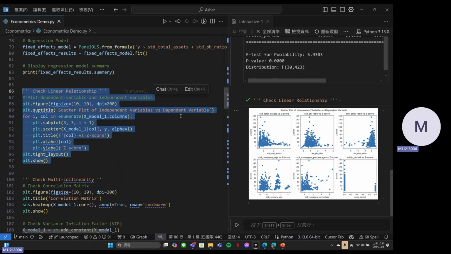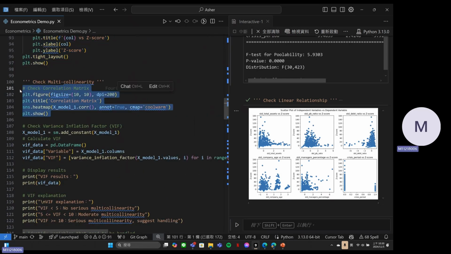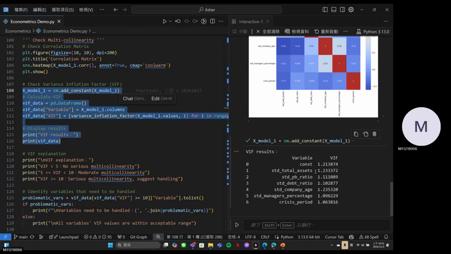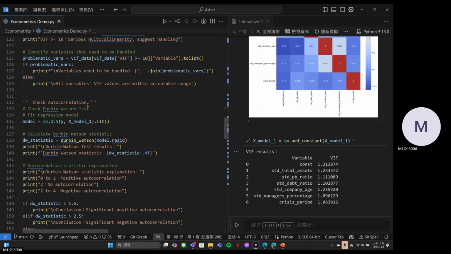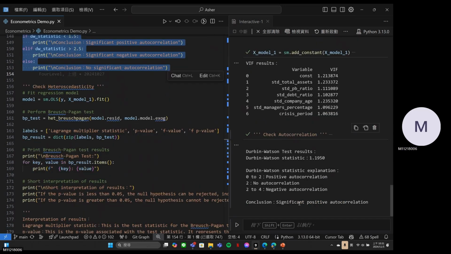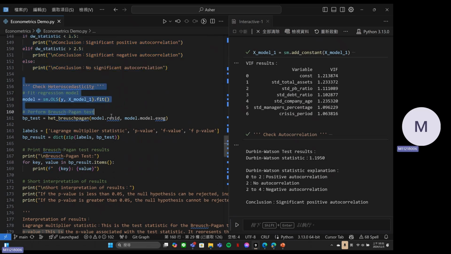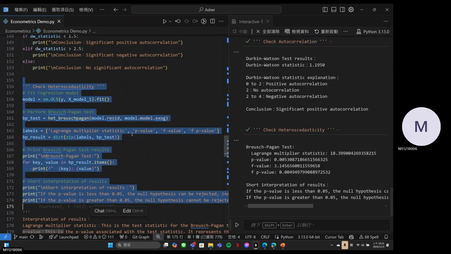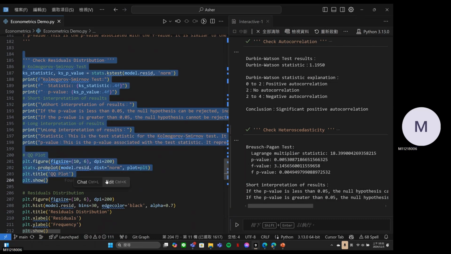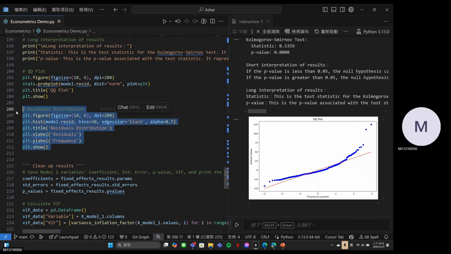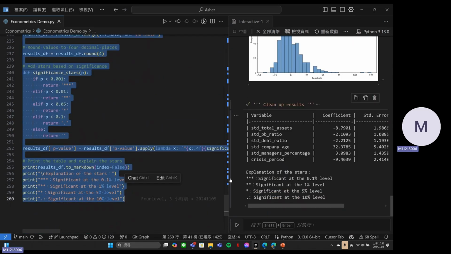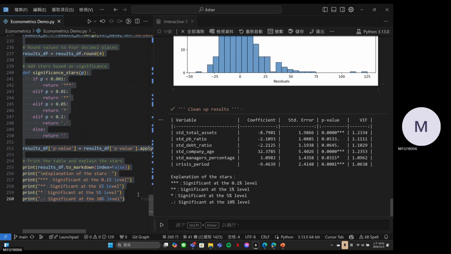We check linear relationships and draw correlation matrix. There's no high correlation. We check the VIF, all less than 10. And the Durbin-Watson test, significant positive autocorrelation. And check heteroscedasticity by BP test. And here's the p-value. Check residual distribution. We plot here. Distribution here. And finally, print the results. Okay, thank you.